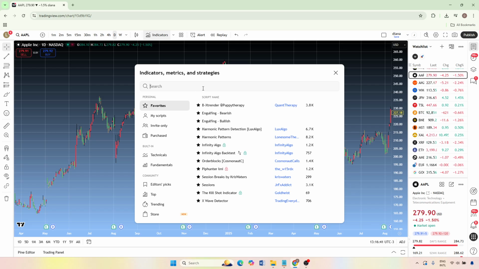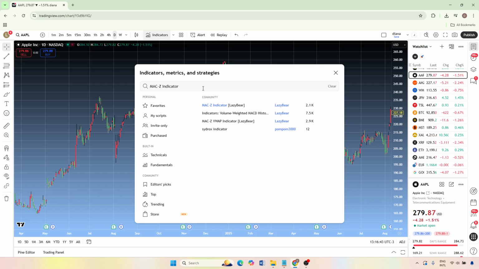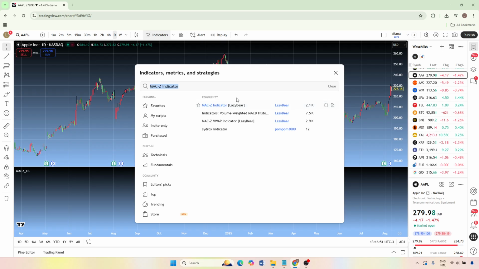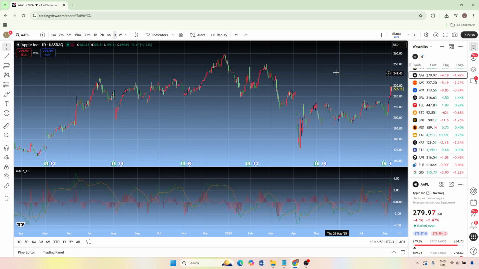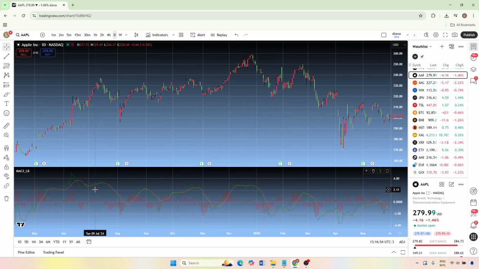Now, in that search bar, carefully type MACZ indicator. Make sure you spell it correctly, including the dash, so TradingView can find the exact tool you're looking for. As you type, TradingView will start showing results in real time just below the search box. When you see the MACZ indicator appear in the list, hover over it to confirm it's the one you want, then click on it. As soon as you do this, the indicator will automatically be added to your current chart.